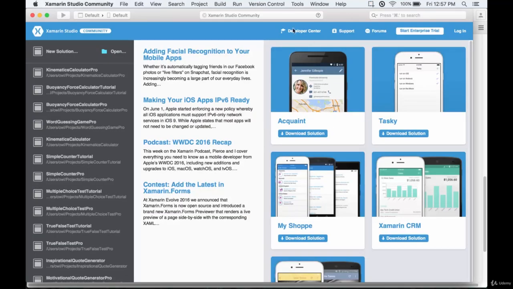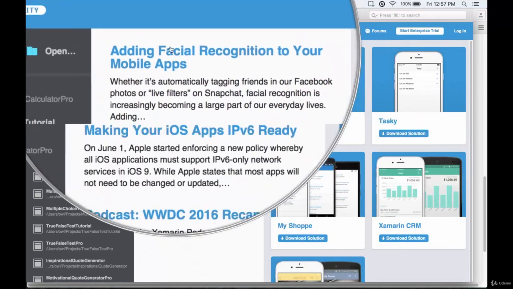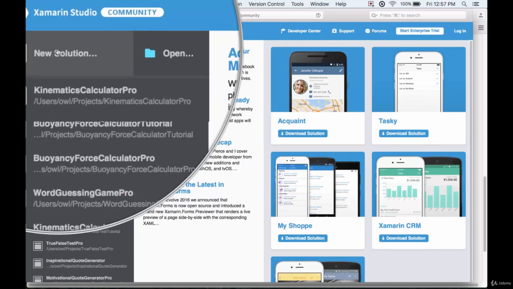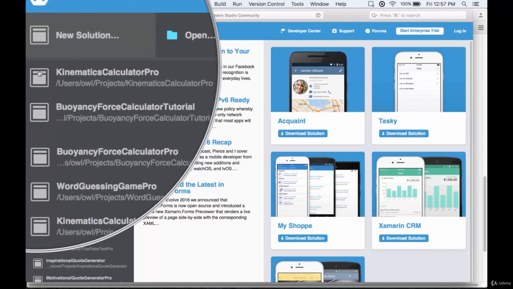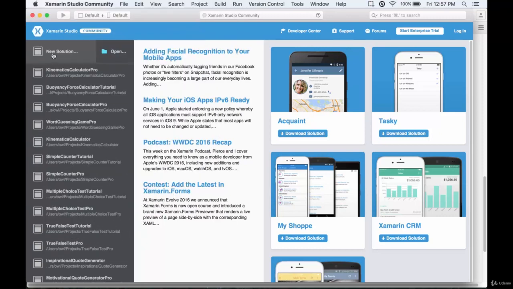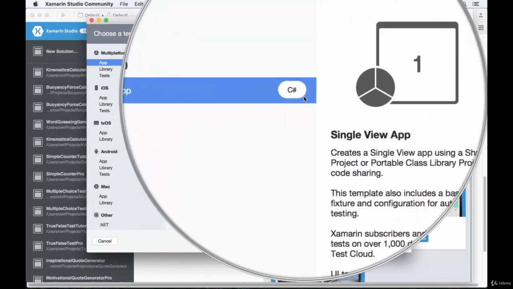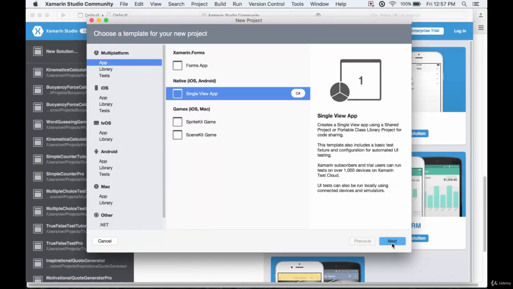Okay, so we'll switch back to Xamarin, and I'm in Xamarin Studio now. This is what the home page looks like for those of you who haven't seen it before. And what we're going to do is start a new project, and in Xamarin projects are called solutions. So we're going to look on the left hand panel here. We're going to open up new solution, and we're going to choose a single view app. We'll be coding in C#, and we'll click next.